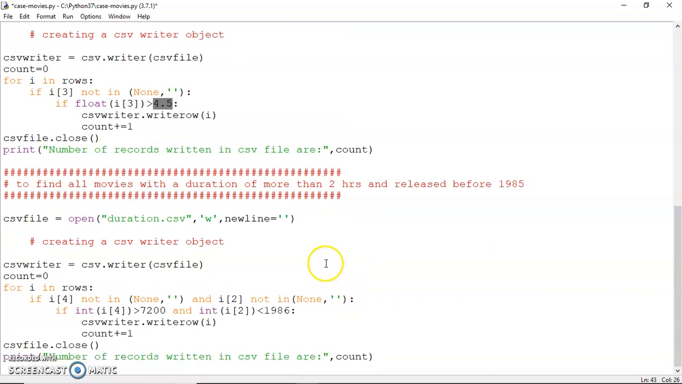Similarly, I've taken another query, that is to find all the movies with a duration of more than 2 hours and release before 1985. So two conditions need to be checked, and 2 hours would mean more than 7200 seconds. I've matched it here with this condition, and the year I've matched here. But before that, I must check that both the cells, that is the duration and the year of release, are not null. So for that I've written this syntax. I think you can understand this code on your own, and with the same methodology, whatever row satisfies the criteria is written to the file duration.csv, and then the count is incremented to check how many records have been written.